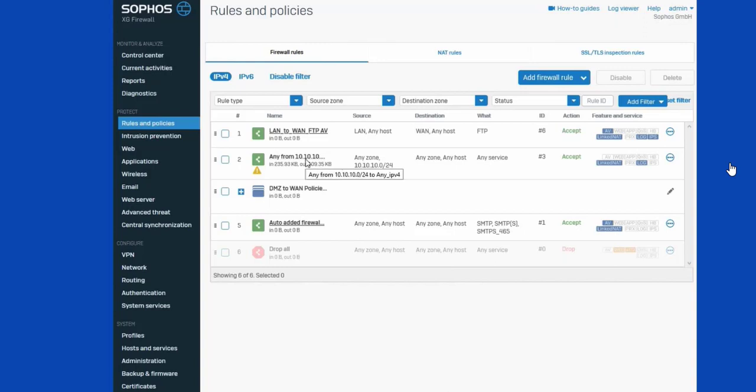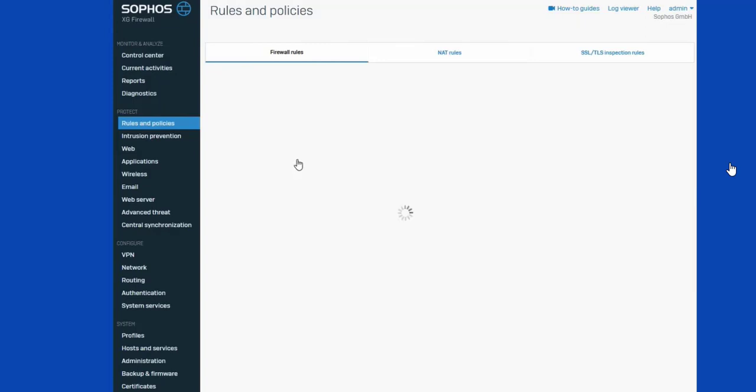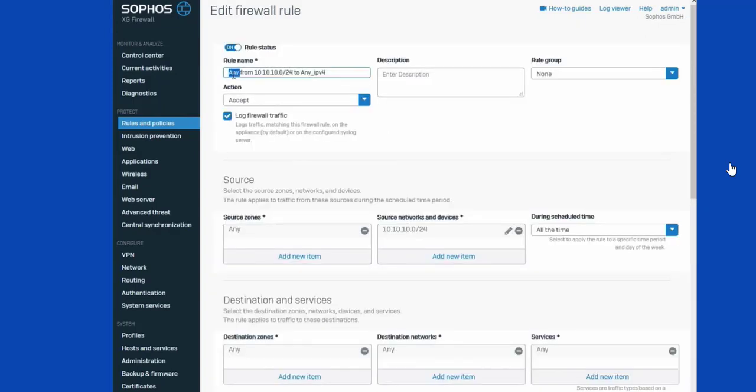For the further process of this demonstration, I will be using this rule as it applies to the LAN network. And this will be our example rule on which we apply further security parameters, authentication, web protection, as well as application control, for example. So again, we gave it a descriptive name.